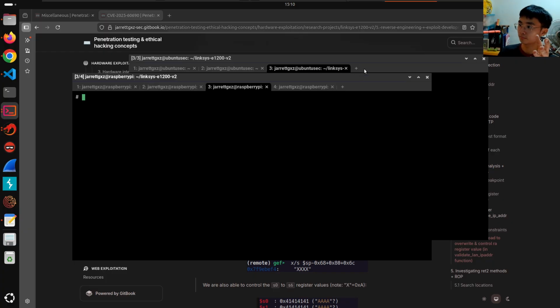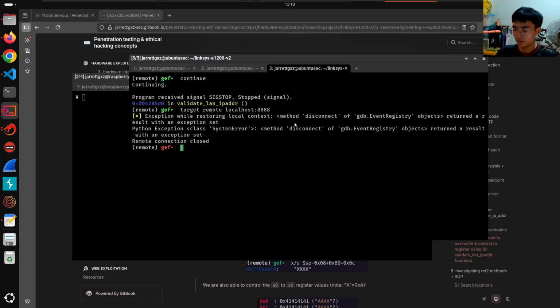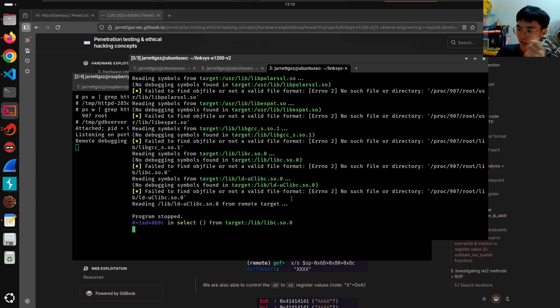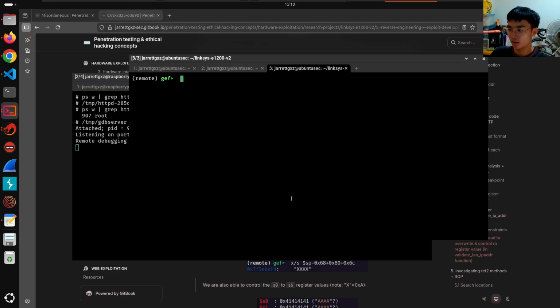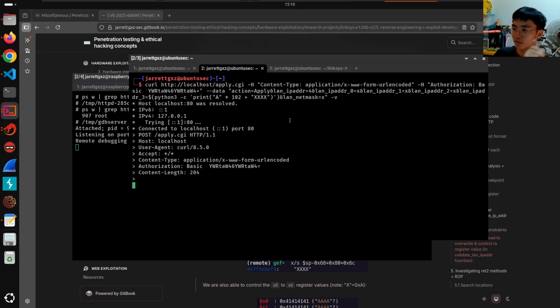Now it's listening. And you can connect to the remote target once again. Okay, give me a little while to load. Shell clear. Continue. And then we can send our payload within the HTTP POST request.